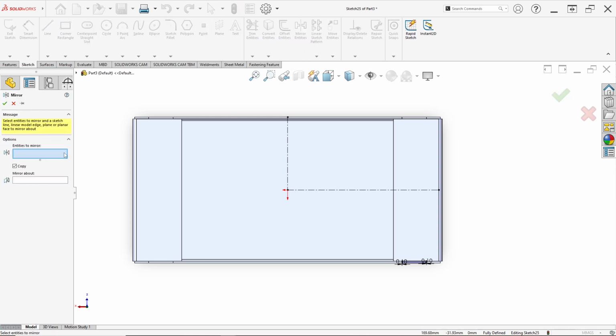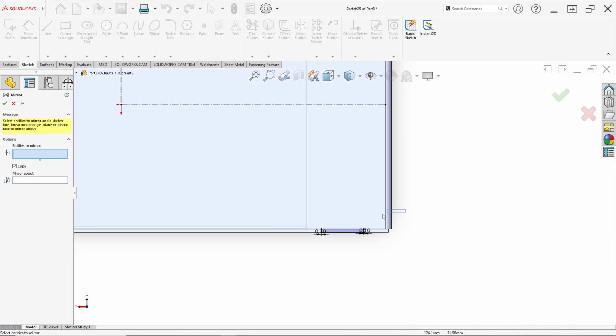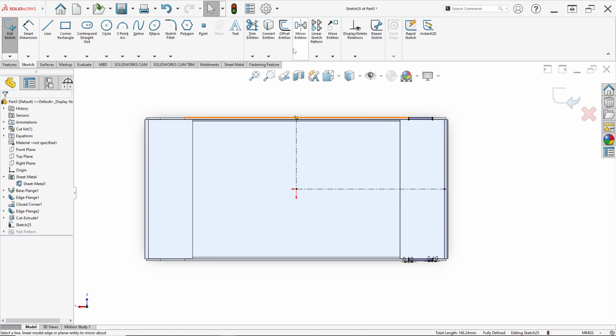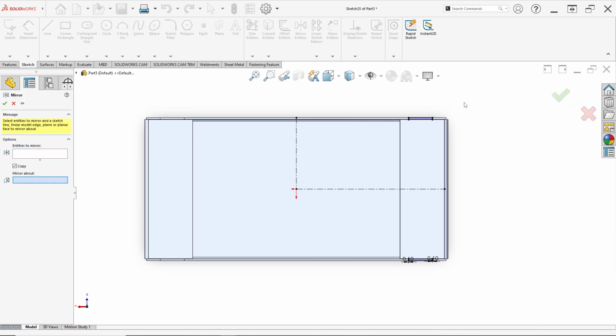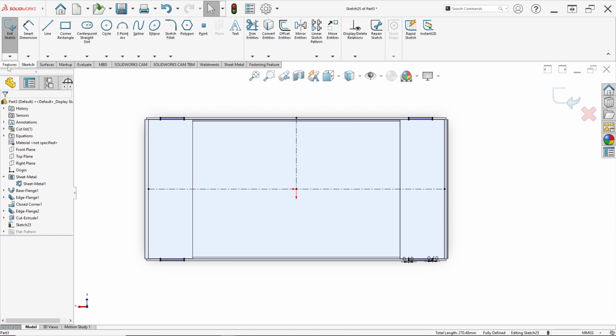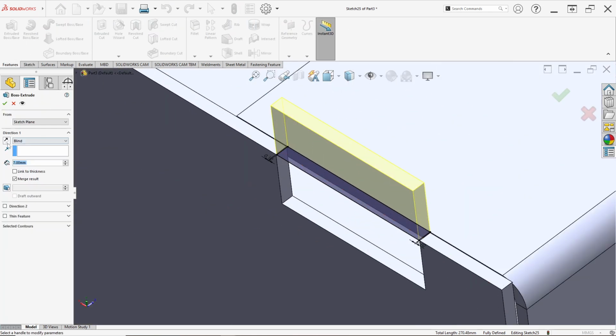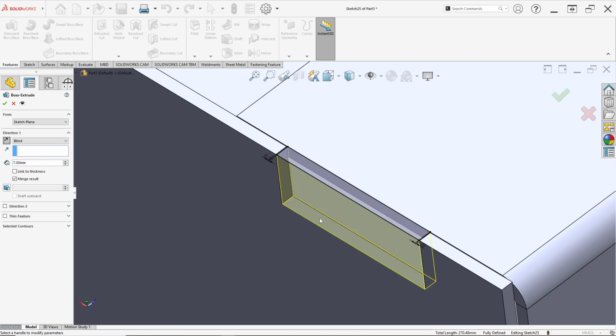Mirror entities. For mirror, left click and drag like this and hold. Mirror about, click the center line, just click OK and click mirror entities again. Mirror about, left click and drag like this. For mirror about, click this center line, just click OK and go to feature, click extrude boss or base. For direction is blind, but we can reverse direction in here, the blind to below.